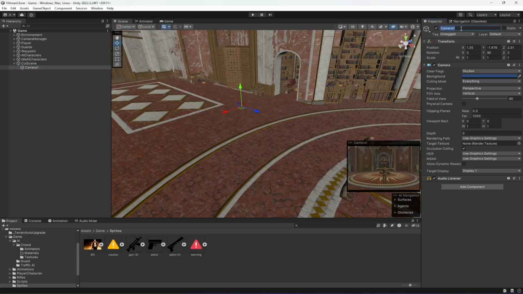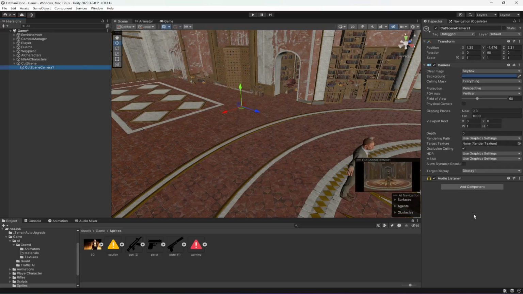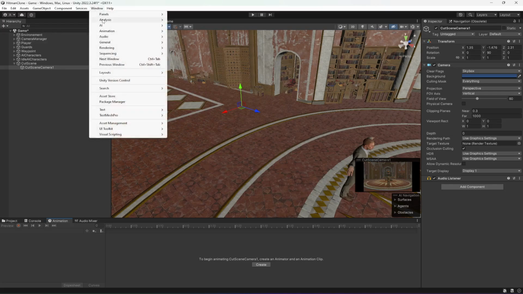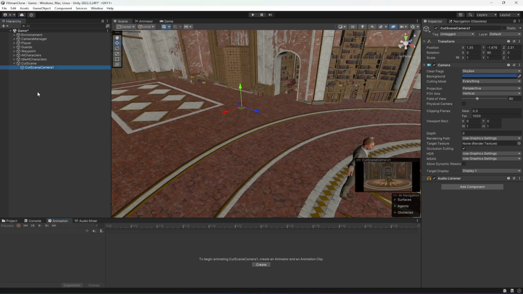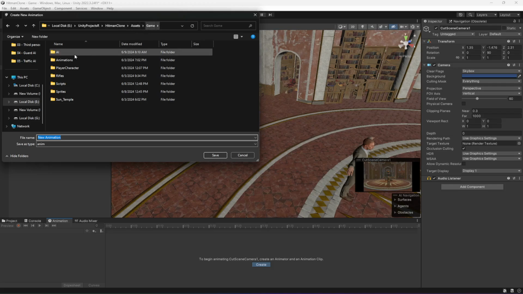Alright, let me rename this camera now as cutscene camera 1. Make sure that you name it in the same way as I did. Then I'm gonna click on this animation window, and if you can't find this animation window in your Unity, then click on Window, then Animation, and in here you will find it. Select the animation window, click on cutscene camera 1, and then right here click on create. As you know, we are inside the sprites folder, but we don't want to be inside the sprites folder, we want to be inside the game folder.